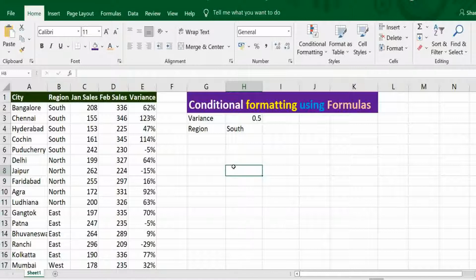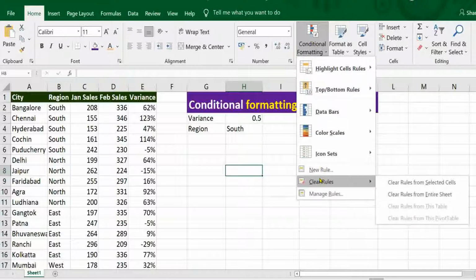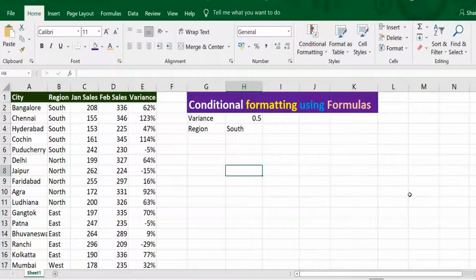In case want to apply two conditions like variance should be more than 50% and region should be south. For that, simply just delete whatever rules exist. Just delete it. After that, first select entire range.